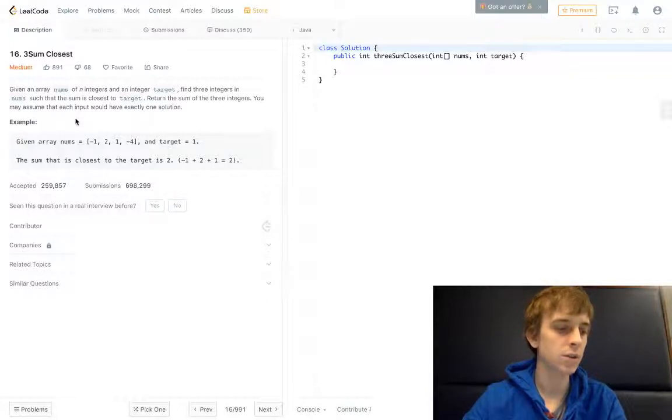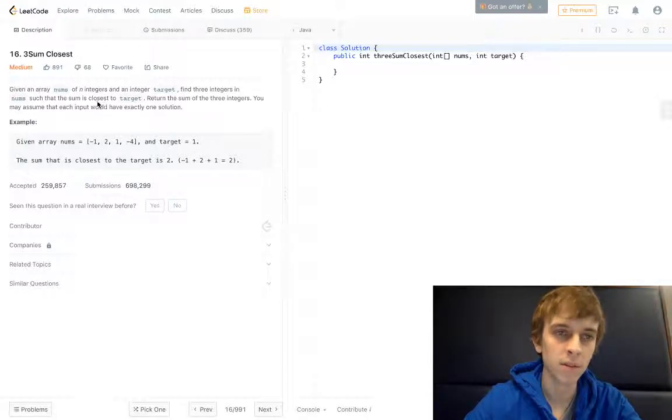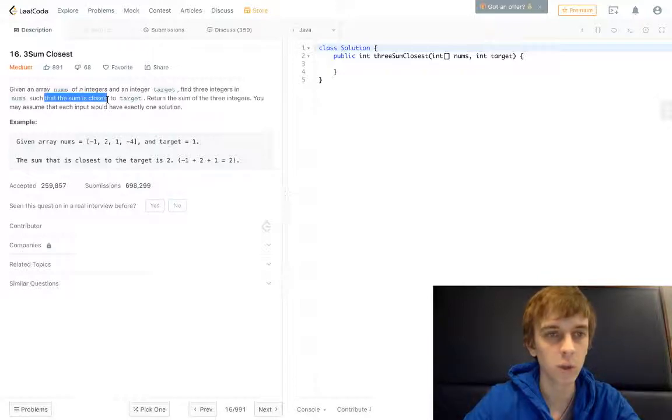And we actually have this one called 3Sum Closest. That's the one we're doing right now. Sorry, I just got a phone call, but it says, given an array nums of n integers and an integer target, find three integers in nums that sum closest to target.